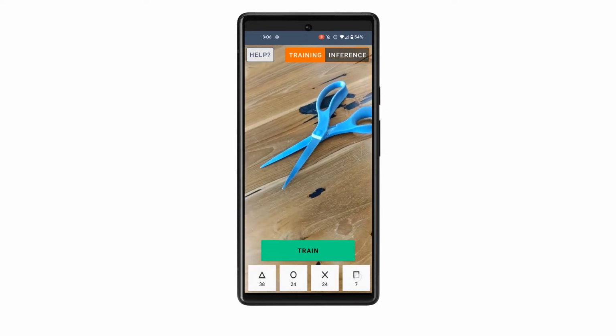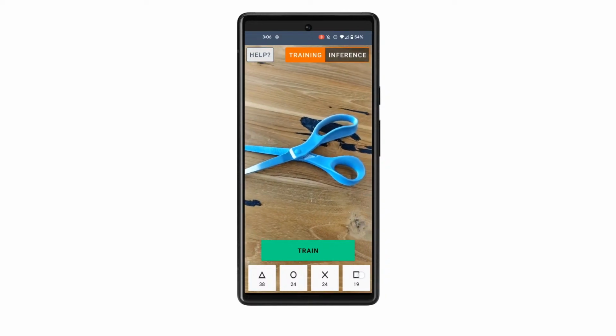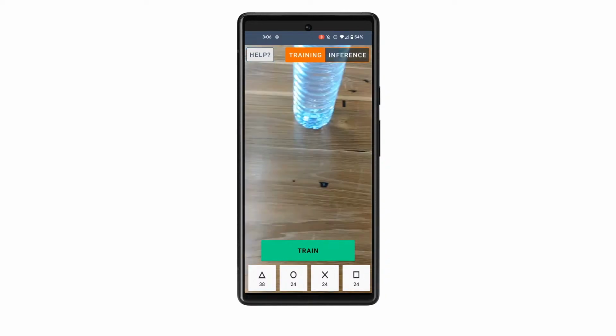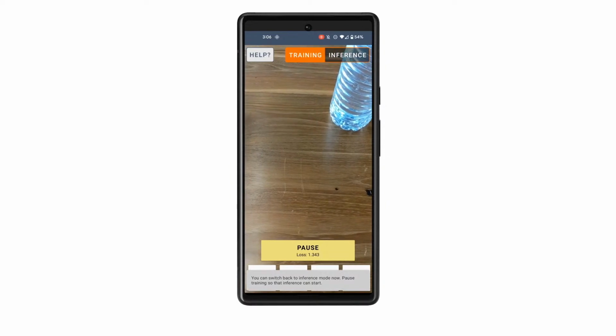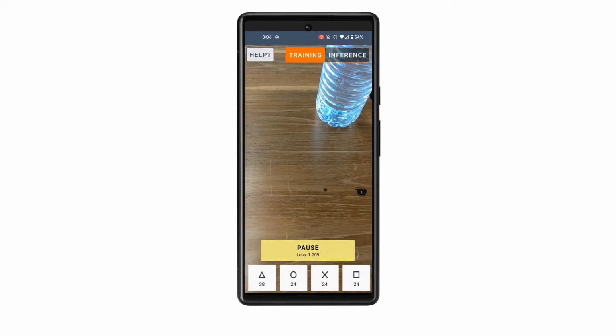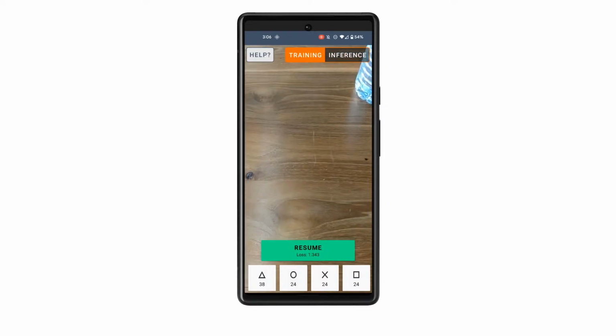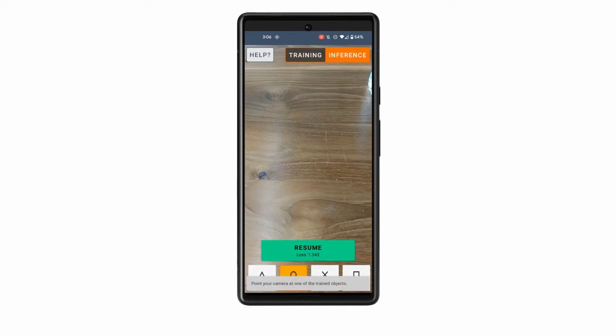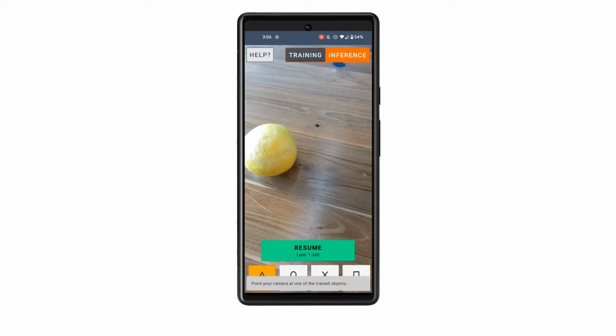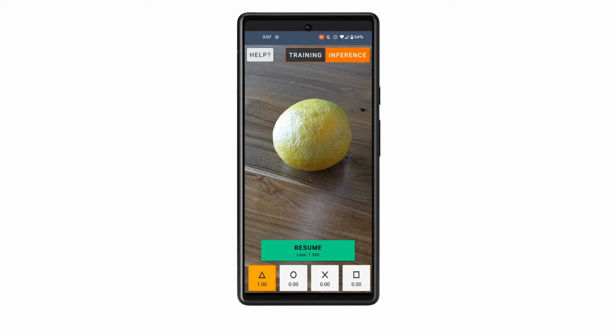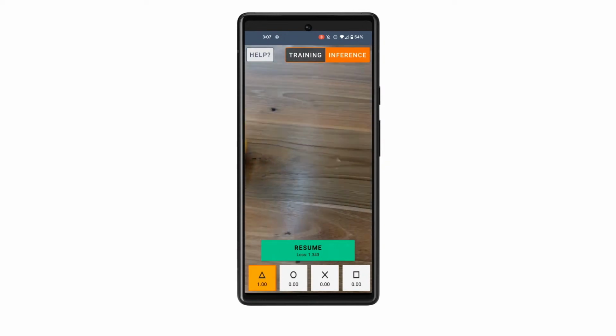After collecting the training data, I can tap the train button. You can see that loss is going down with the training process. After training is done, I can switch to the inference mode. If I point the camera to the orange, the model knows it's the first class by highlighting the first button.